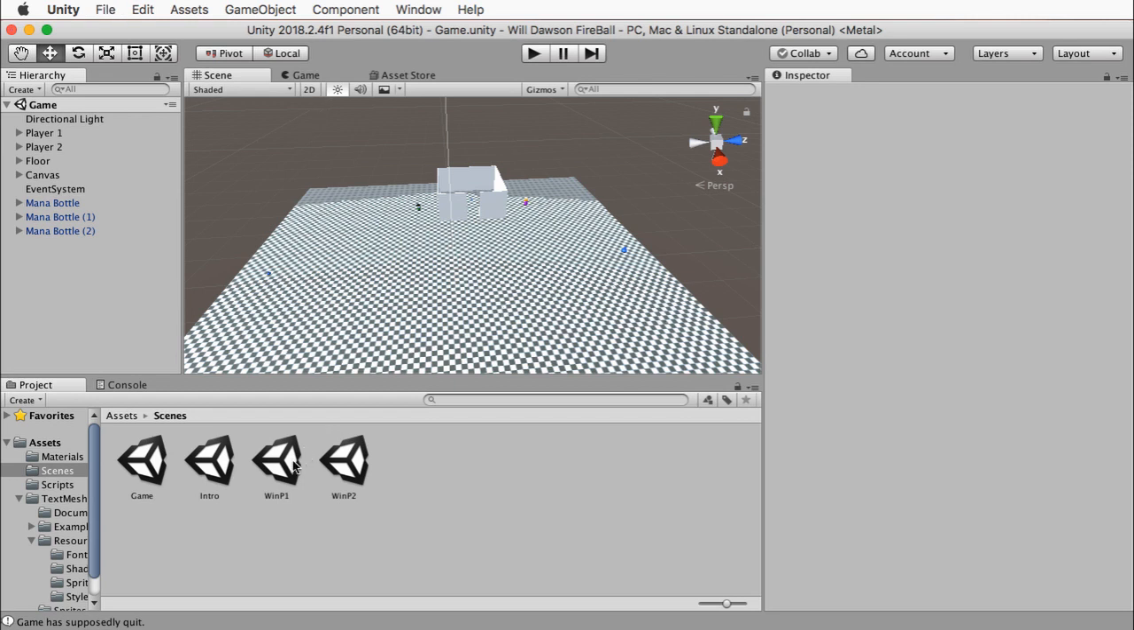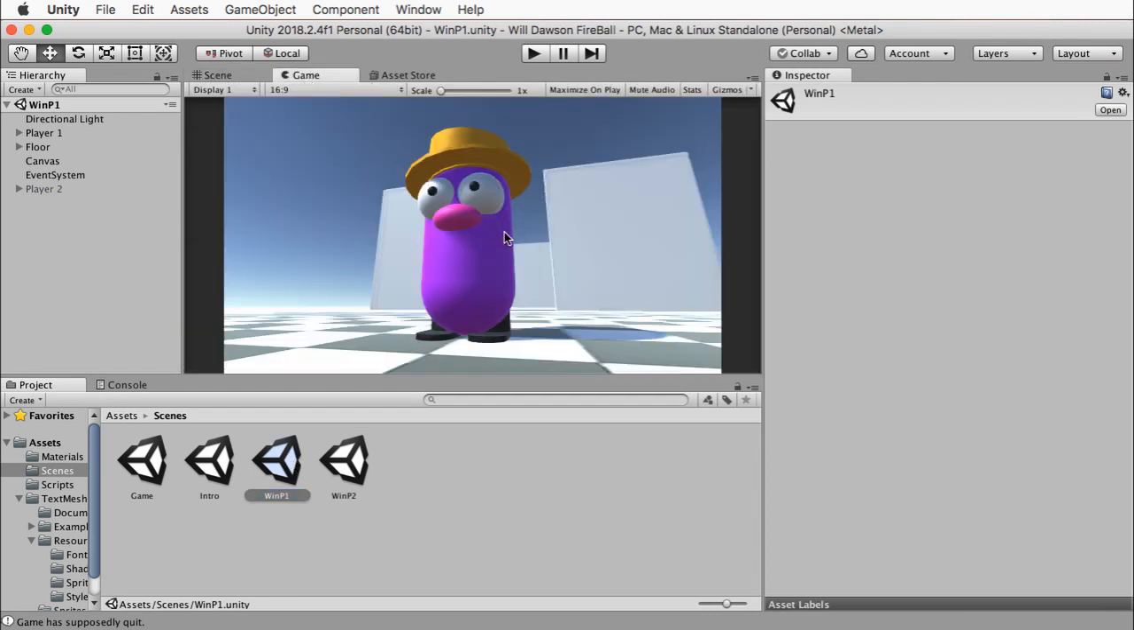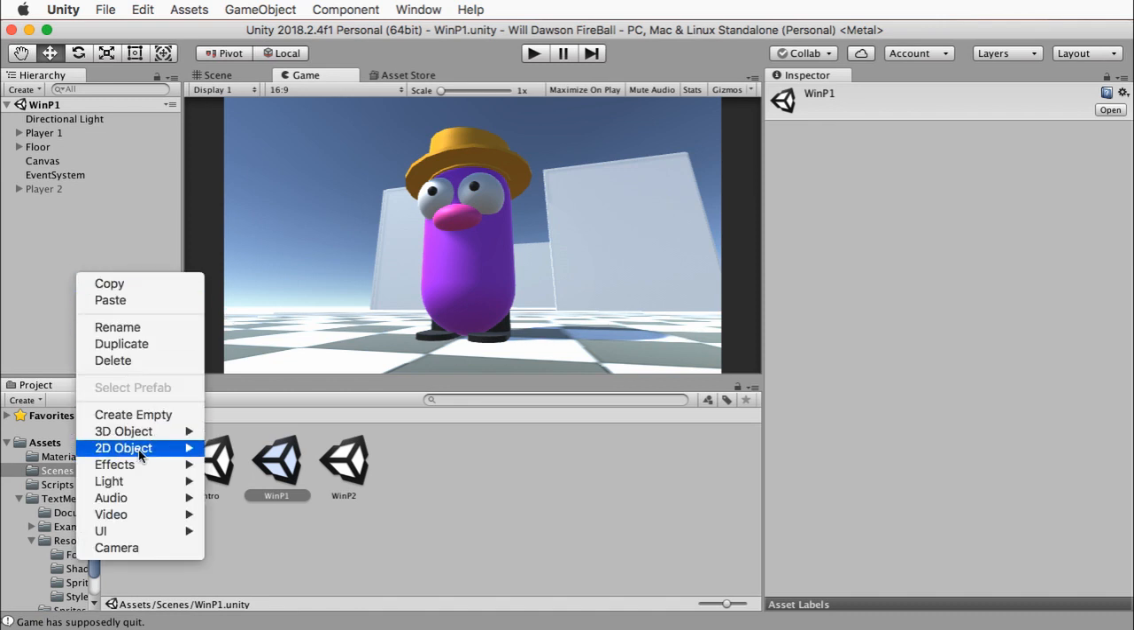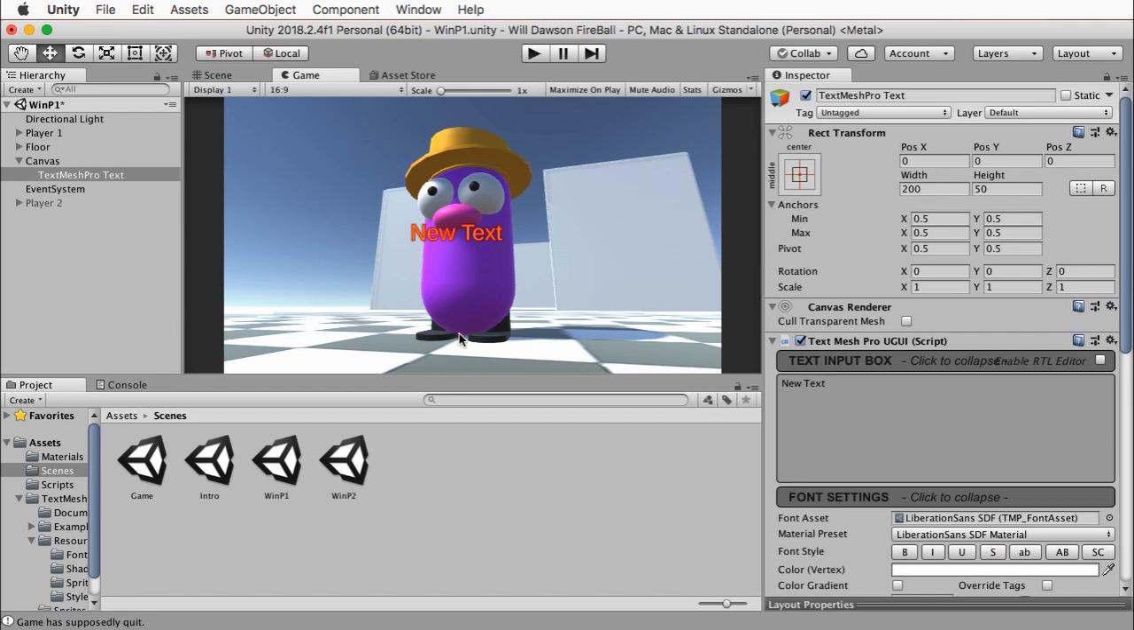The windscreens are the other thing that we need to be looking at. So here we are. I want two different things to happen here. I do want some text. Let's add a text here that says player 1 wins. So let's add a UI, again, TextMesh Pro.